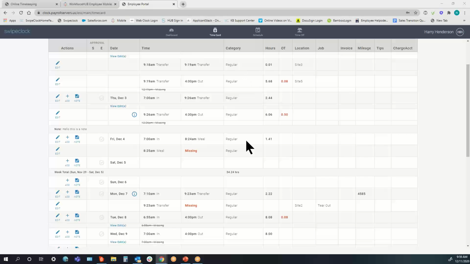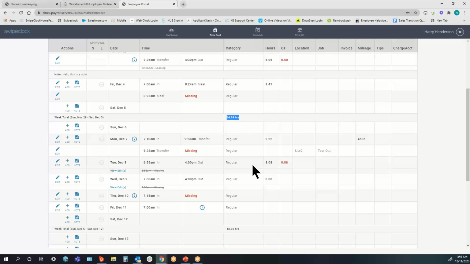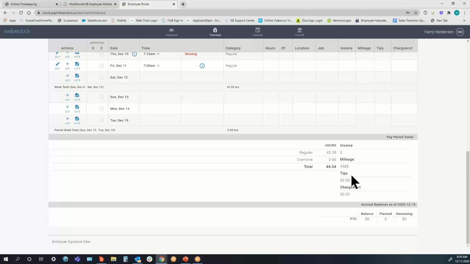So this is just going to keep a running tally for them of how many hours they work in a day. If they hit any overtime, we track that automatically. How many hours they work each week, and then this will tally out their total hours for the pay period. So very, very simple.